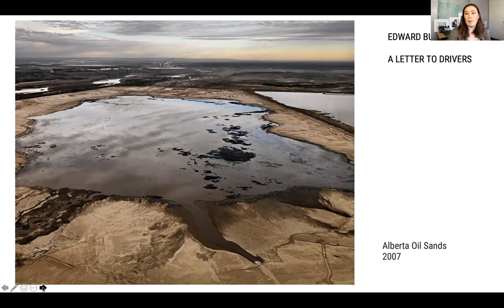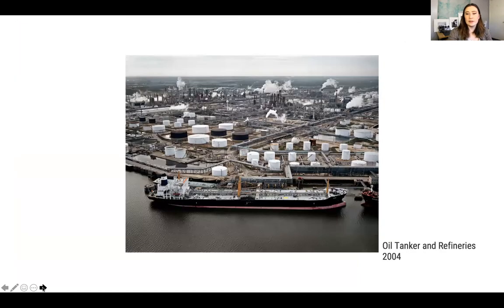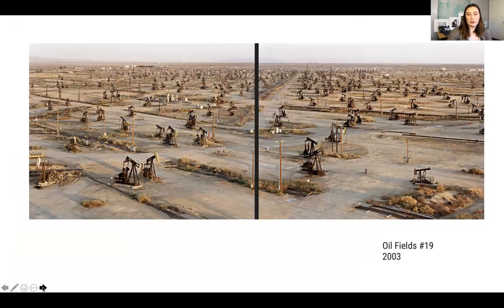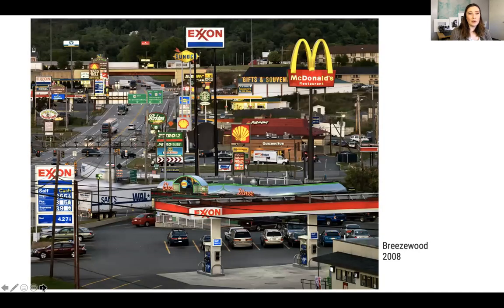So this is Alberta oil sands, oil tanker and refineries. I believe this is in Texas. Oil field number 19. So again, depicting a lot of the natural landscape, but then bringing that full circle into us as consumers.